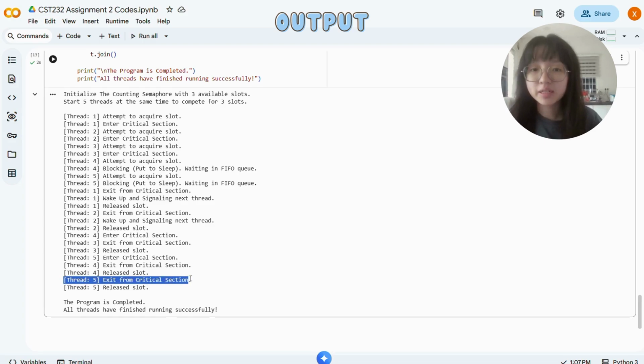Finally, as each thread exits, the remaining waiting threads are brought in one by one until the program prints the program is completed message. No threads were lost, no buffer overflow occurred, and the order was strictly maintained.